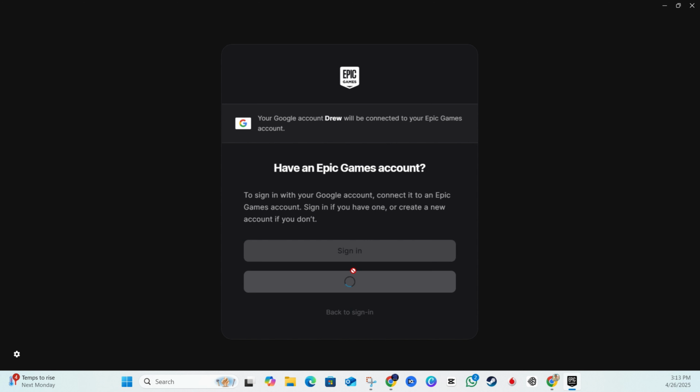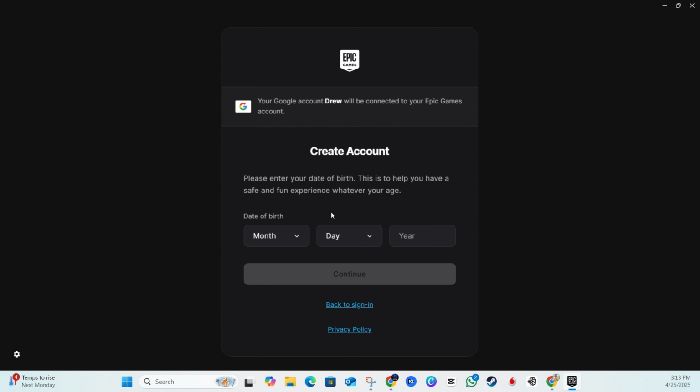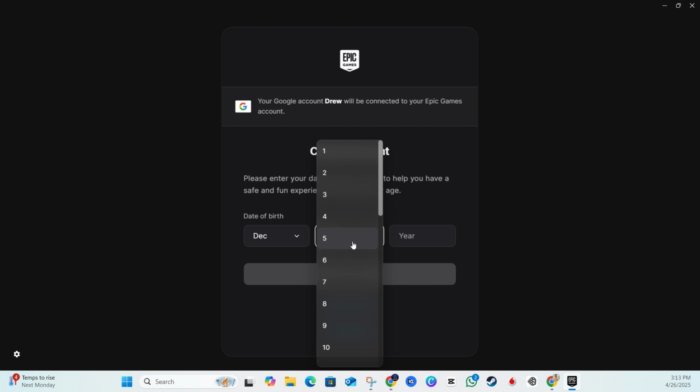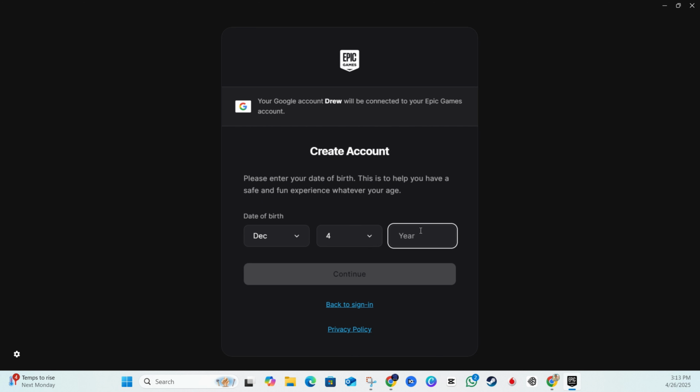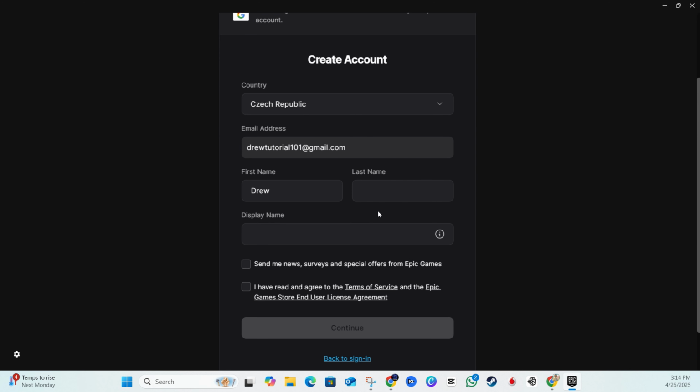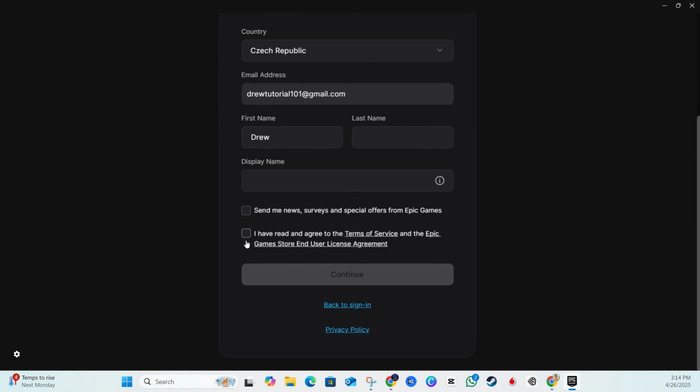So I don't have one, so I'm going to create one real quick and walk you through that process as well. I'm going to make up something here. Let's choose, for example, December, and I'm going to choose 4th, and I'm going to say 1990 as an example. Then I'm going to click continue. Here it's asking for some details, an email address and name, so I'm going to just accept the terms here.